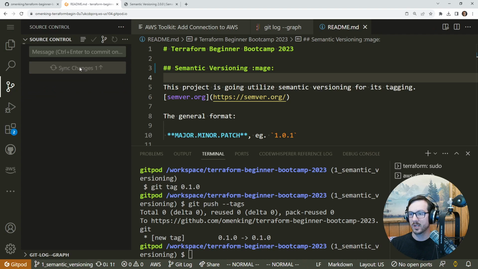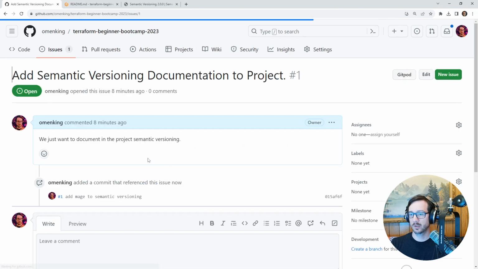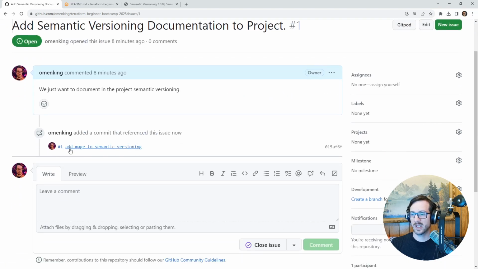So if I do that and sync the changes and we go back over to our code rebase, it should pull it up in here. If I go here, notice here it says add mage to semantic versioning. So by having that number here, we can do that.